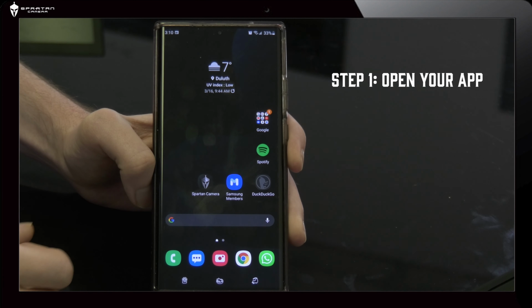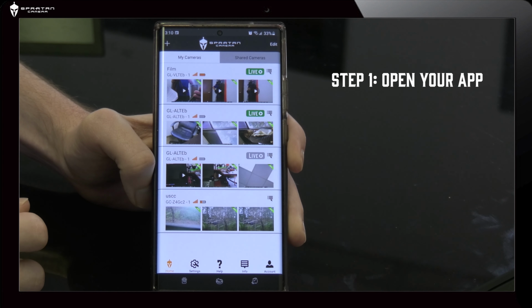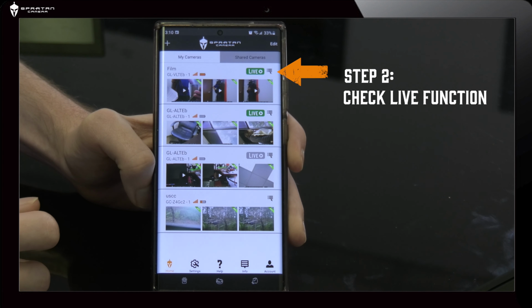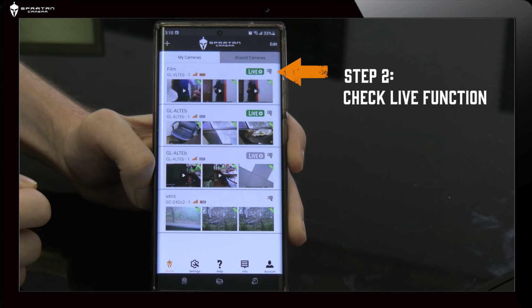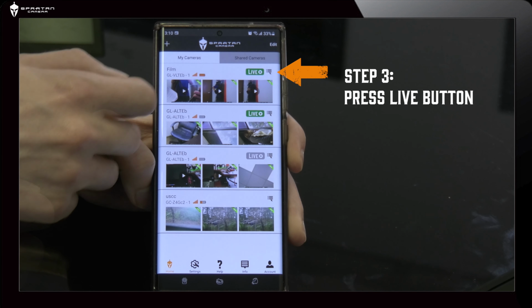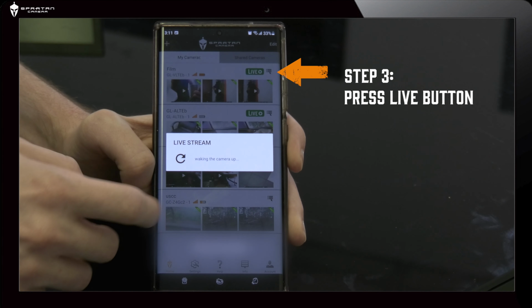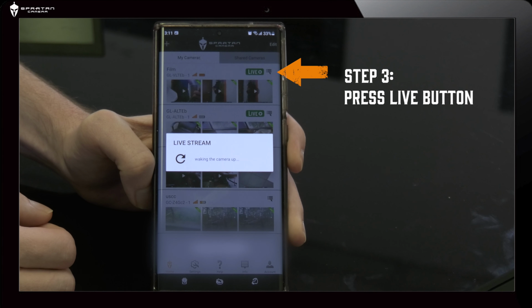To activate live streaming, simply open your app. Once on the home page, you will see the live function in green. The live button will be green if the camera is ready to start a live stream. If not, it will be gray. Press the live button next to the individual GoLive camera and start receiving your live feed.